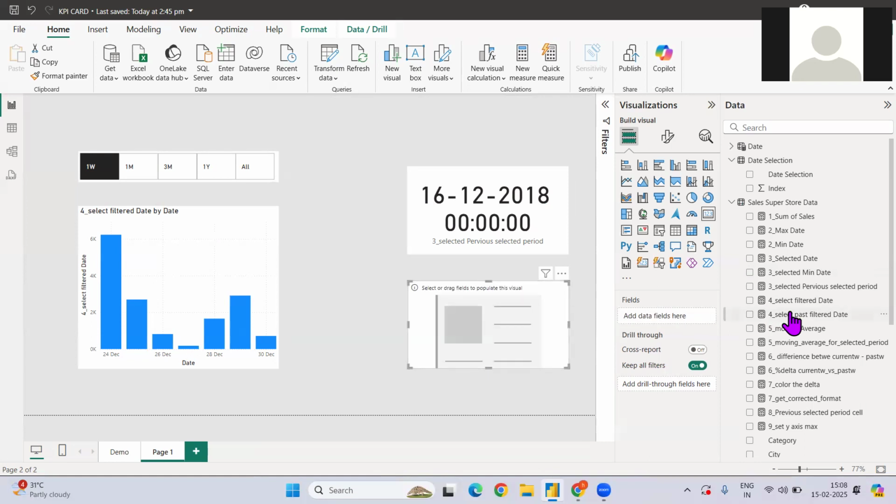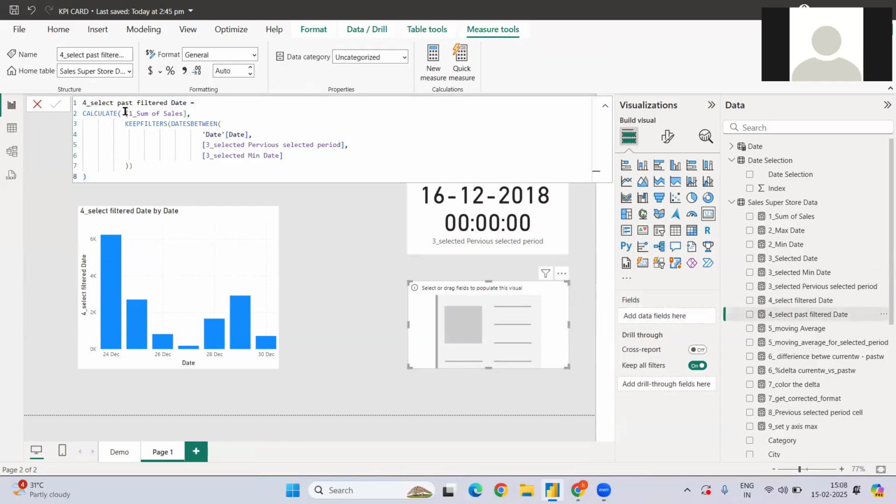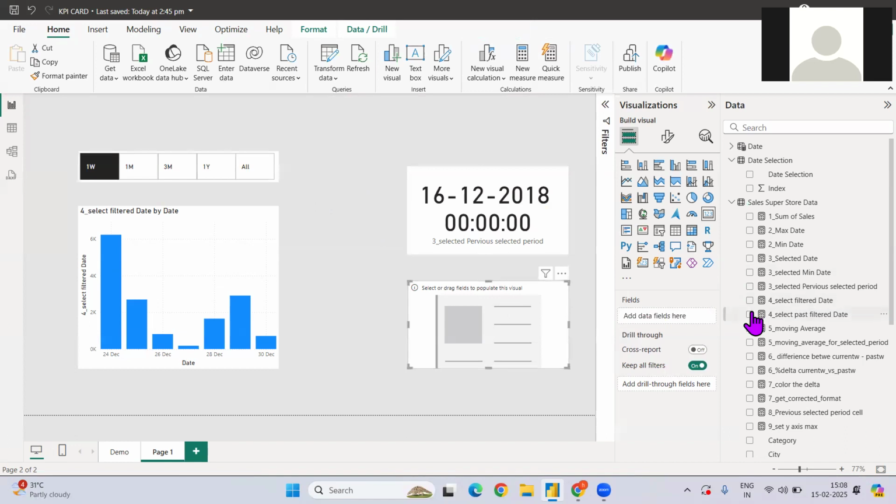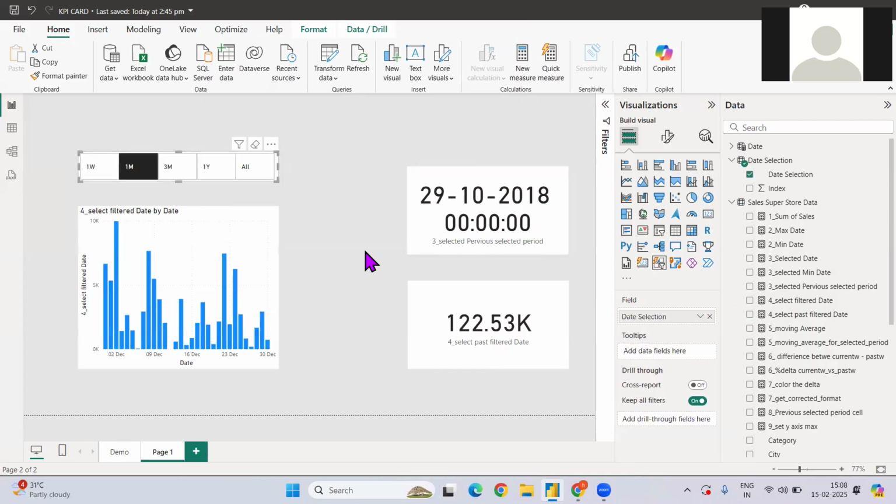So for this, I've already created one more measure here, which says calculate the sales by keeping a filter for a given date between the past period and the minimum, whatever the selected period in the slicer. So 1 week period, let's say this is till 24. So this is 16 to 24. Give me the sales value. So let me do this. I will add this particular sales value here. So this is that. If you see, these values are getting changed: 1 month, 3 months, likewise.